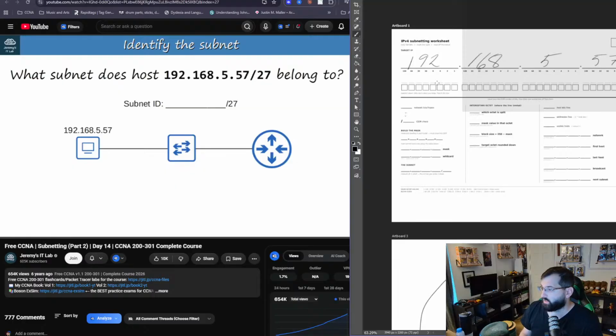So that's 8, 16, 24, 25, 26, 27. So then our line is right here. So we have our 3 bits on this side, and we have 1, 2, 3, 4, 5 bits that are over here. So 5, and then we have 3.